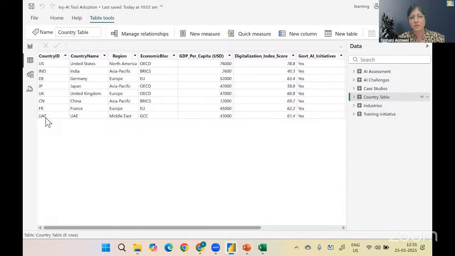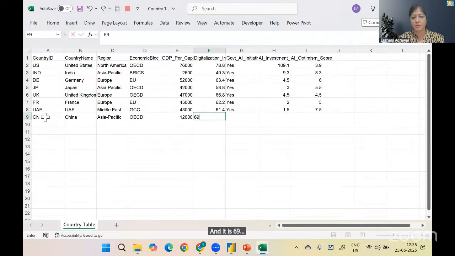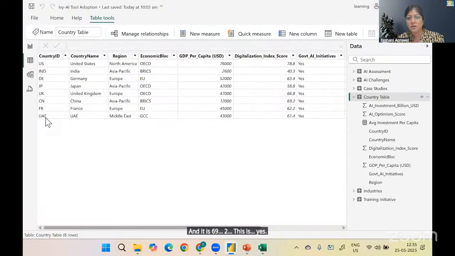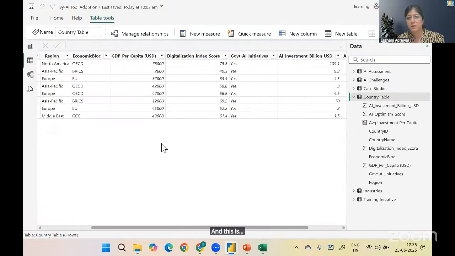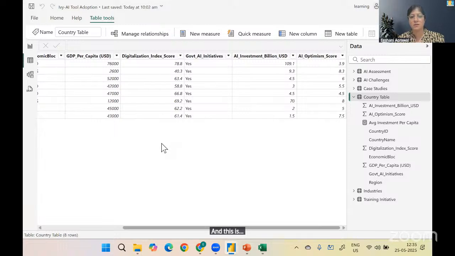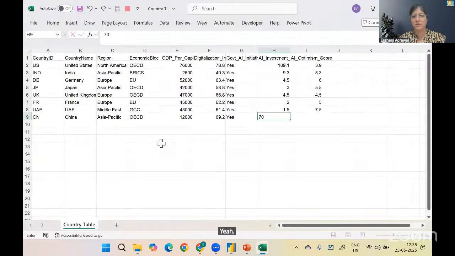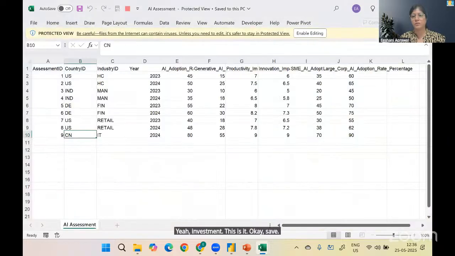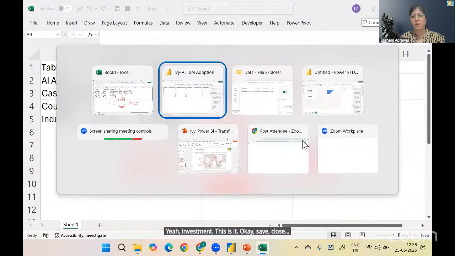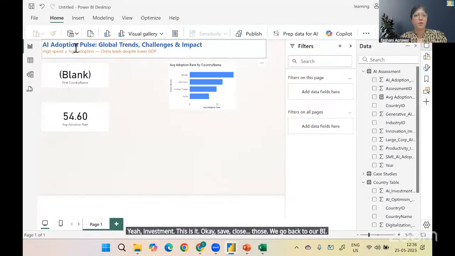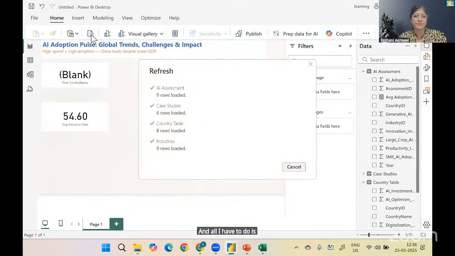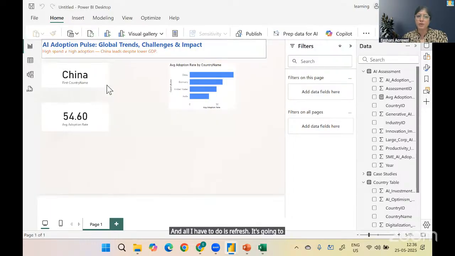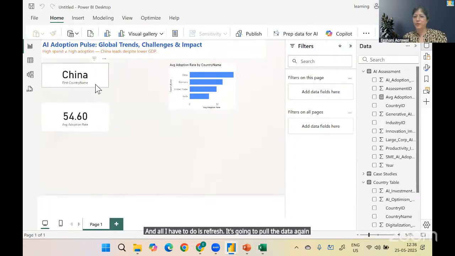And it is 69.2. This is yes. And this is 70 and 8. Yeah, investment is 70. This is 8. Okay. Save, close, close. We go back to our BI, and all I have to do is refresh. It's going to pull the data again. And now it's there. Okay.